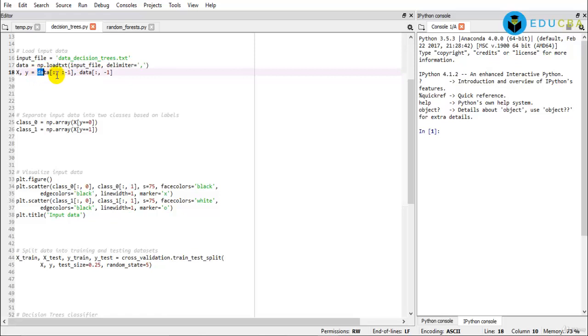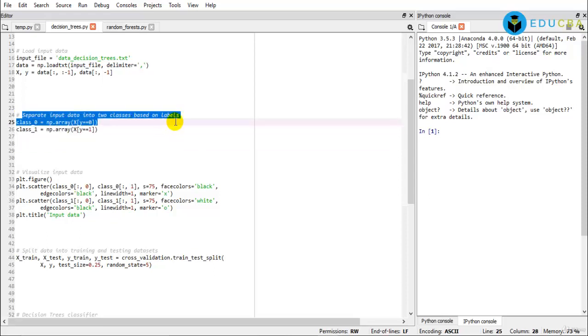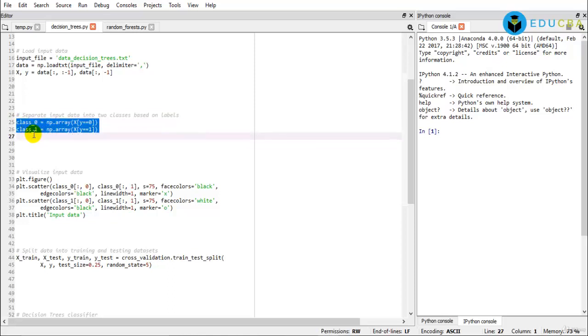Next we are applying a slicing operation on the data variable. So we are getting our data in x and y variables. Now this y variable is either containing 0 or 1. So we are using it as a label for getting data from the x variable. So we have separated our data into two classes based on labels. So this is your class 0 and this is your class 1.